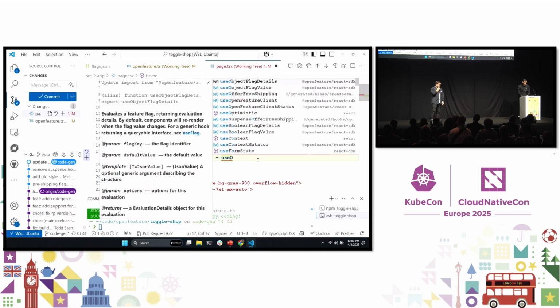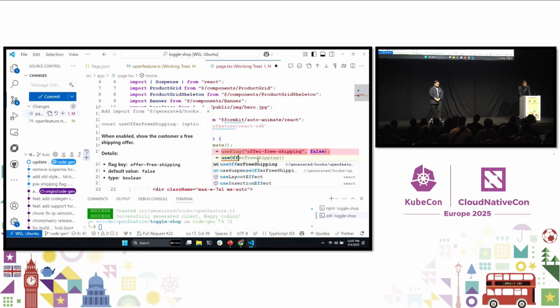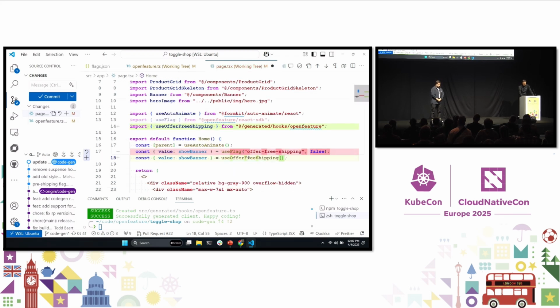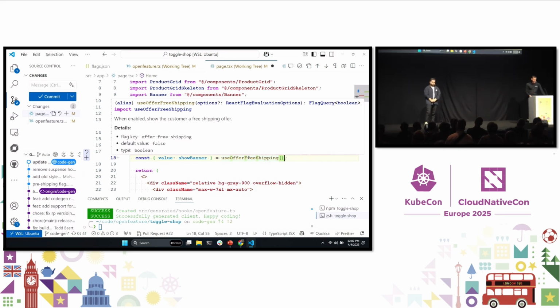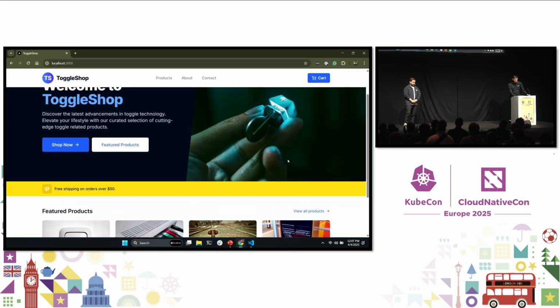But the nice part is if you go here, offer free shipping, it even auto completes, and you can see it right here. Imports it for us, and if you hover over it, we can see there's again the JS docs, we have all the reference, we have the reason for why this exists, and we didn't have to change anything else. It just basically ties in exactly like you'd expect. If I were to go ahead and save it, hopefully, yeah, the banner is already back, so everything's working.